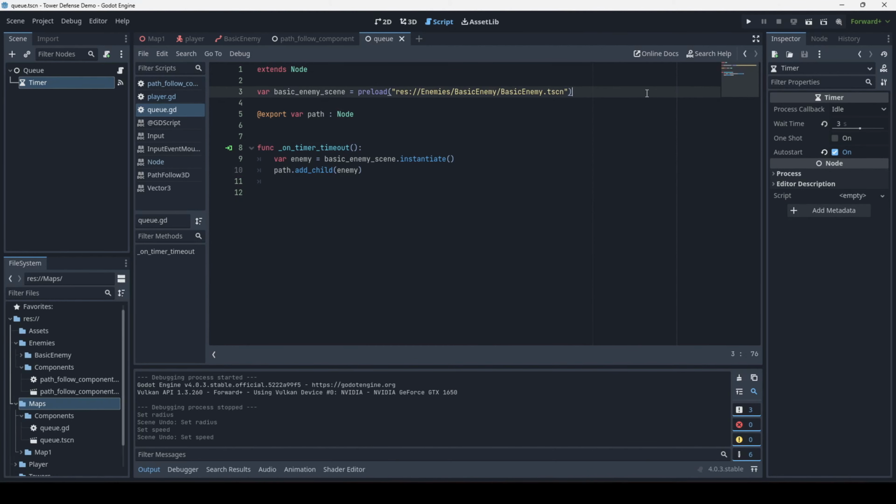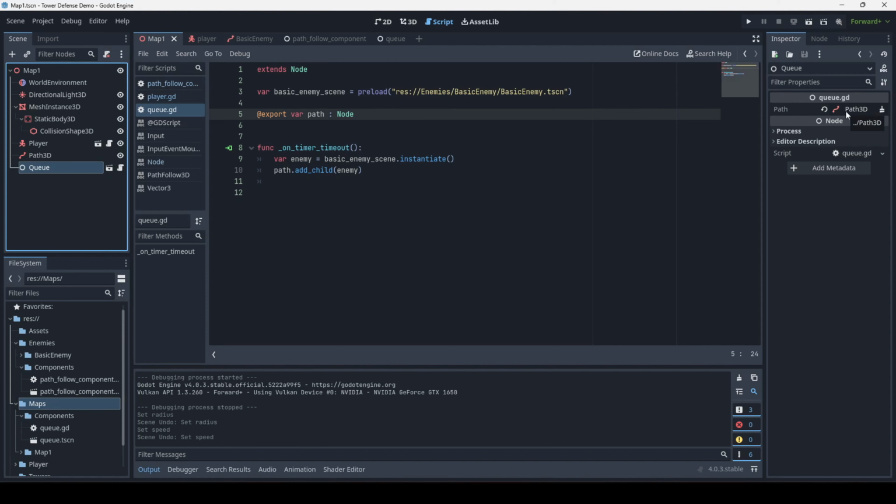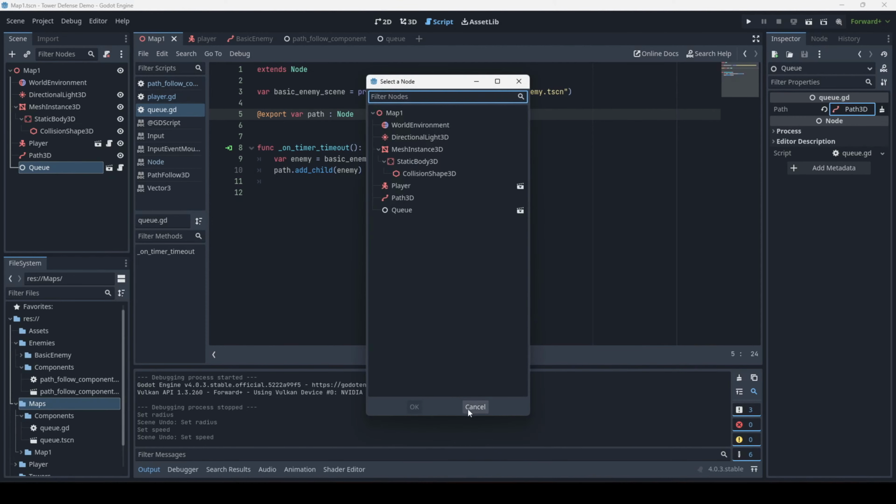Okay, anyways, you want basically a reference to the scene, and we're preloading it because it's just faster that way, and it's less laggy. It'll create less lag when we spawn in the enemies. We're also going to create a new variable or export variable for the path 3D. So make sure you click on the right node.